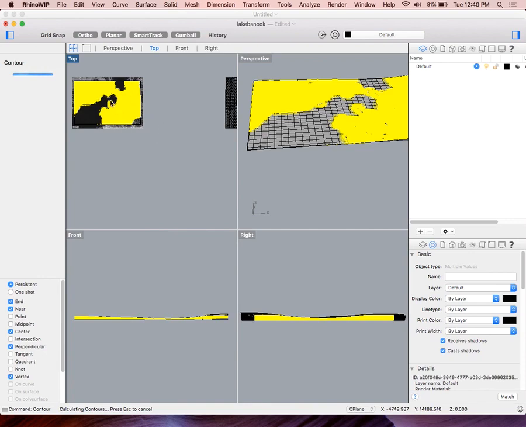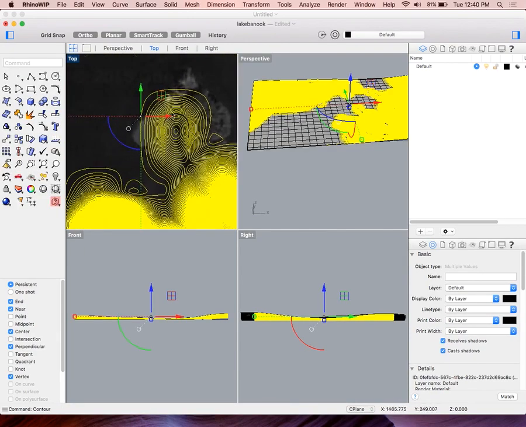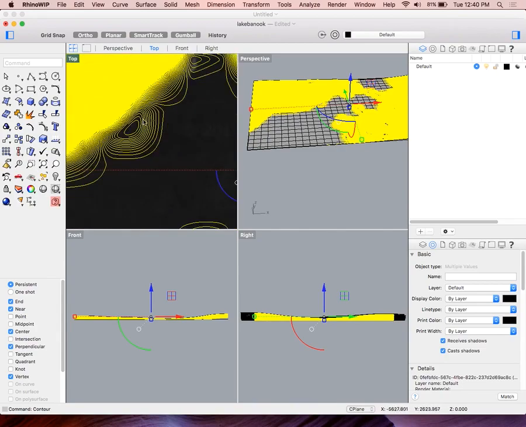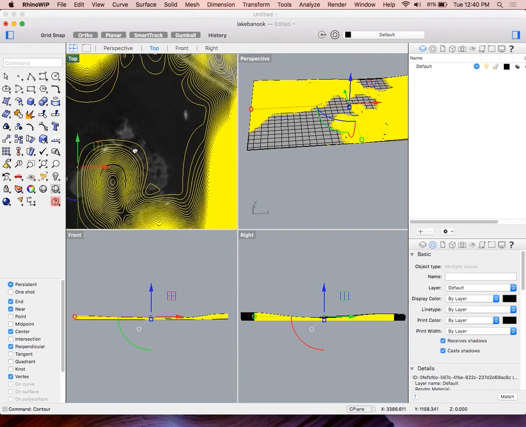Okay, it's almost done here. Okay, so when we zoom into this one, we can tell the precision of it is a bit off.